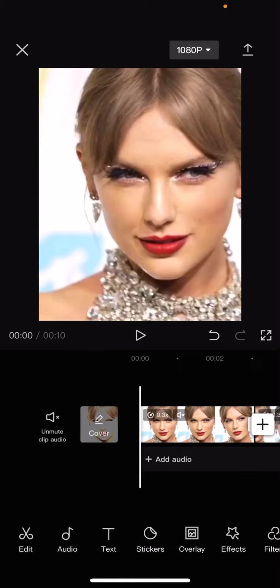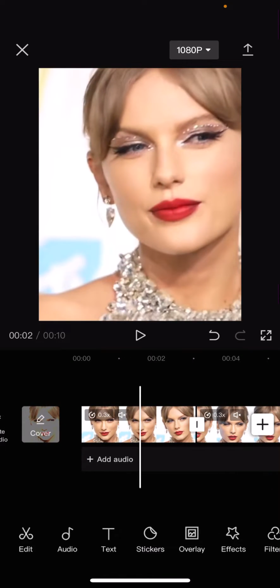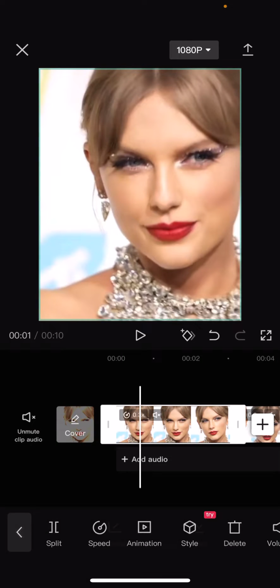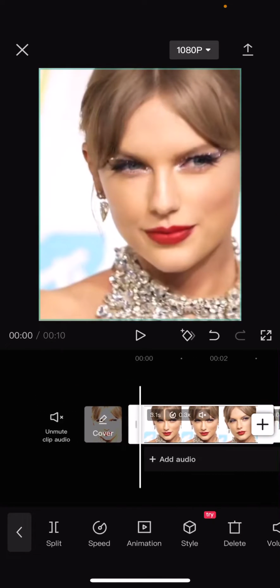In this video, I'll be showing you guys how you can create the soft blur effect on CapCut. So I just set my clips to like 0.3x speed, and I selected better quality for the slow motion and just pressed the check mark button.